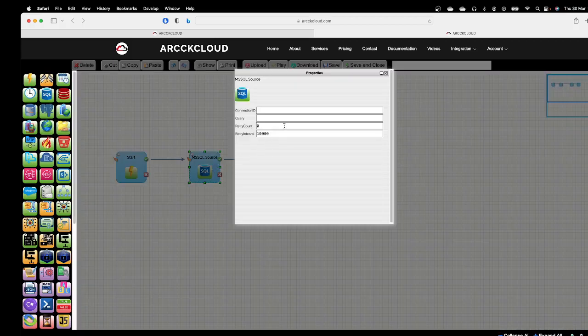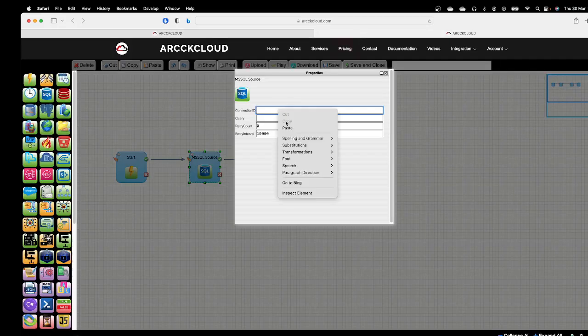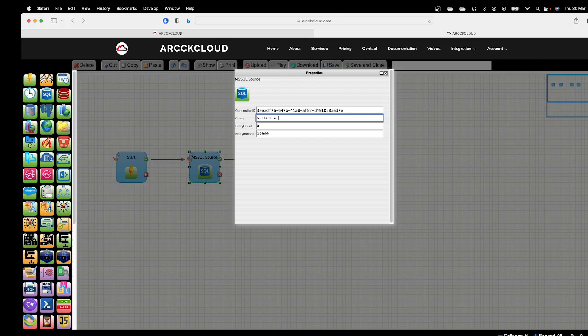Okay, so let's define the parameters for the SQL Server. So the connection ID will be the ID of the secret created here. So we'll paste that. And then the query is select star from customers.